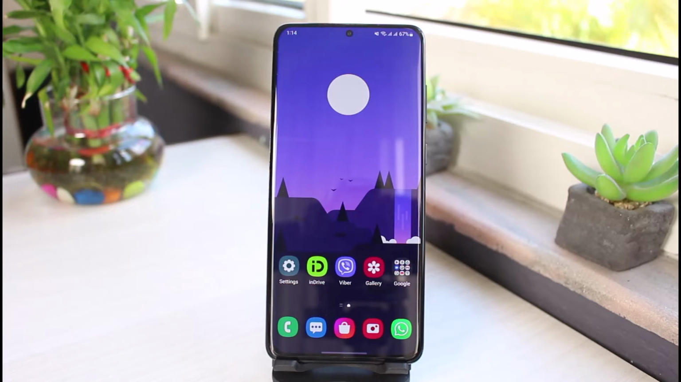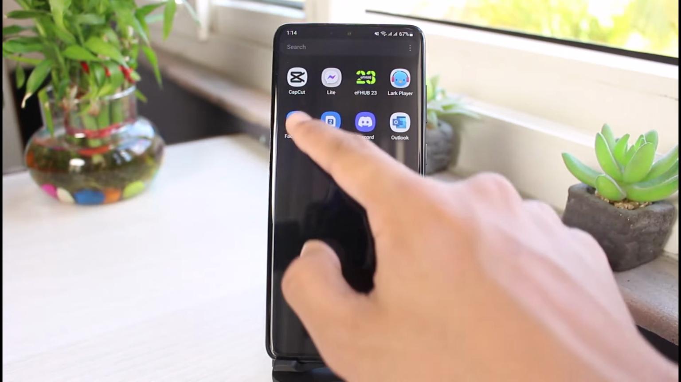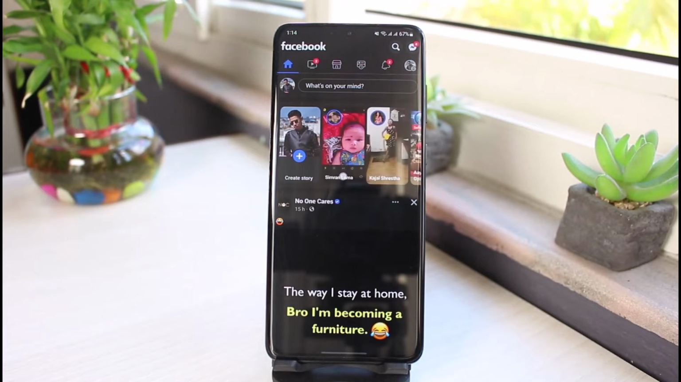So first of all, I will show you two things. One is how you can unfollow pages versus how you can unfollow your friends. But in order to do that, first of all, we'll go ahead and launch the Facebook application. Once you launch the Facebook app, make sure you are logged into your account.